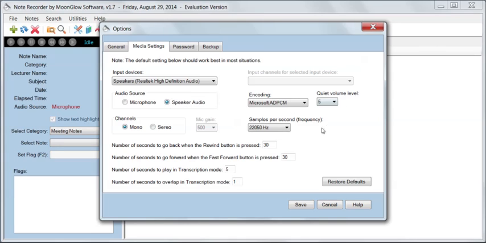The rest of these settings, the defaults here are going to work best in most situations. They give the best balance between sound quality and a smaller file size, but you can play around with those if you like.